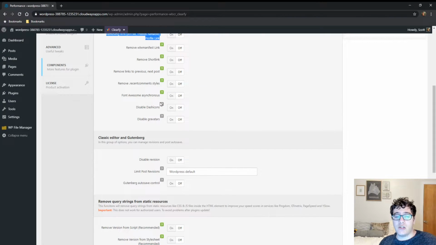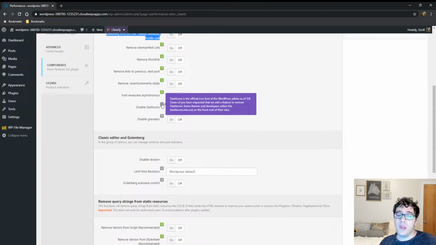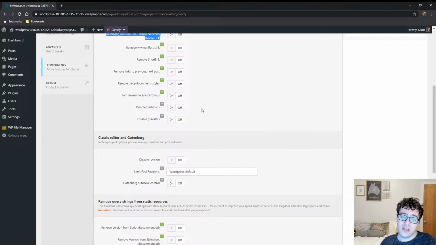You could disable the Dashicons, which is actually a good thing. Most websites don't need Dashicons on the front end so long as the user is not logged in. Perfmatters has this option and I love it.